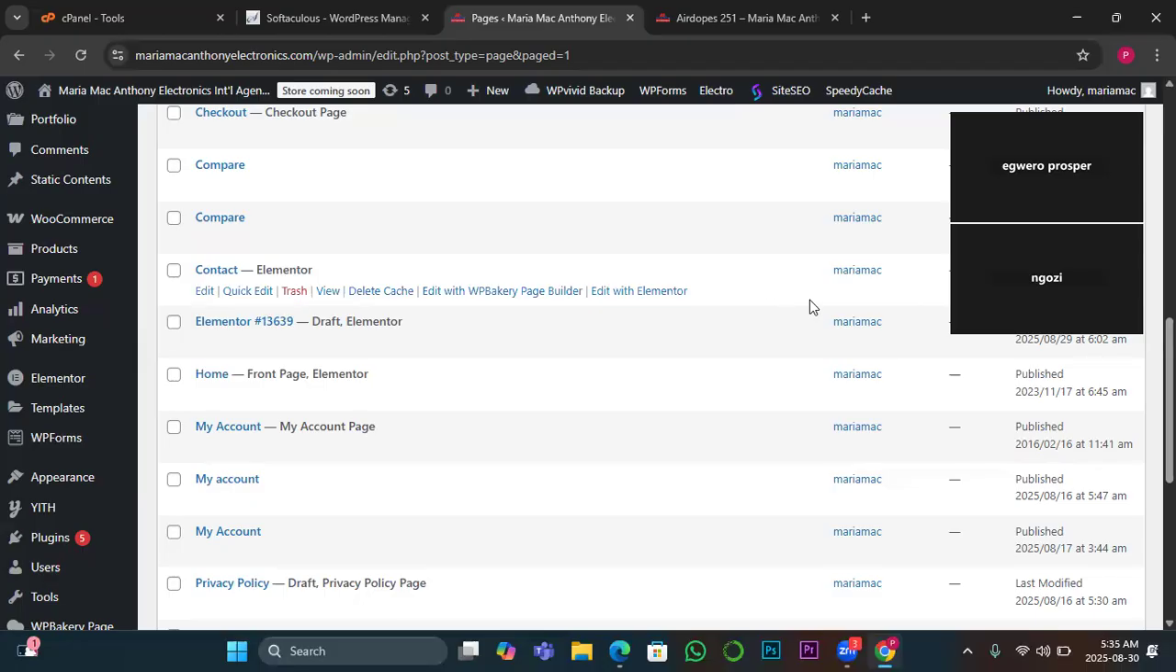The key features of WooCommerce I've discussed two: product management, payment gateway. Then the number three is shipping integration. Shipping integration. So what do I mean by shipping integration?